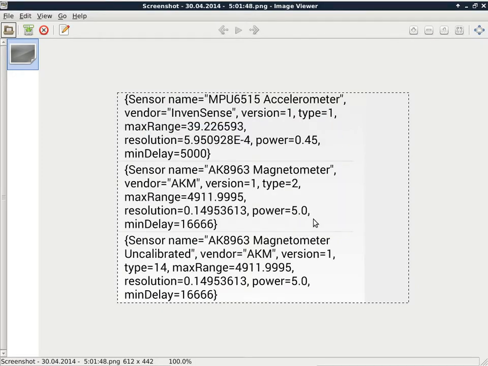My screen is timing out again. So this is basically what each item looks like. The first item is the sensor name, MPU 6515 accelerometer, and then it gives me the information about the vendor. In this case, the vendor is InvenSense, version 1, type 1. Maximum range is 39.226593, and that is in a particular unit. I believe this is in meters per second squared.